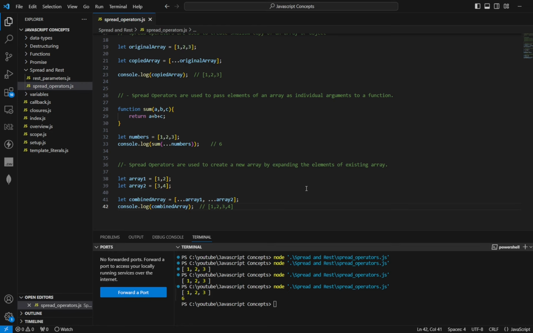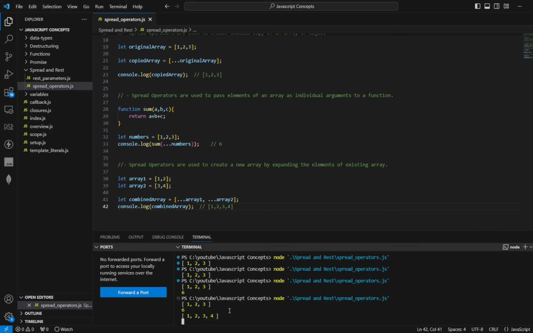Let's run it in the console. We got the output as 1, 2, 3, 4. Here array 1 and array 2 are combined using the spread operator. The spread operator expands each element of array 1 and array 2 into a new array, which is the combined array. This approach allows us to combine or extend arrays easily without using concat. So this is the concept of spread operators.